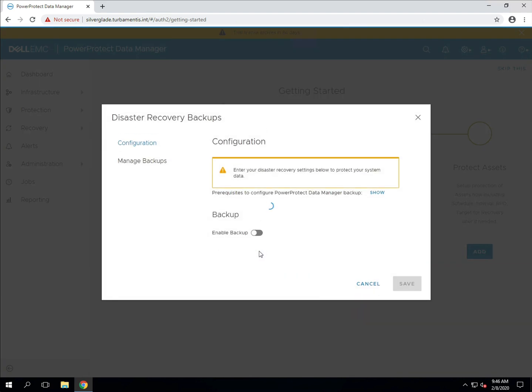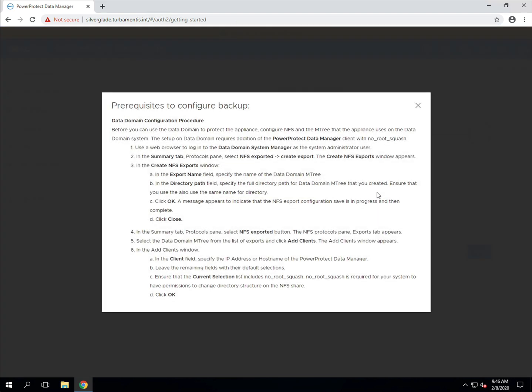PPDM performs regular disaster recovery backups to a Data Domain system via an NFS mount point. There are details regarding the configuration of the NFS entry in the documentation, but you can also click the show link as seen here for instructions. I've already set up the entry and permissions on my DDVE, so I can jump straight into the configuration.